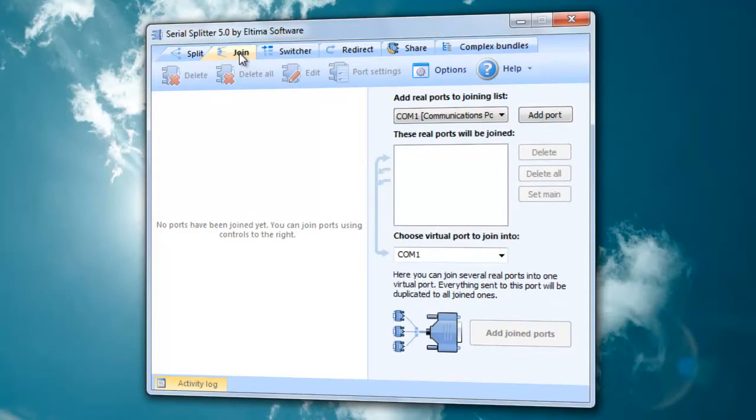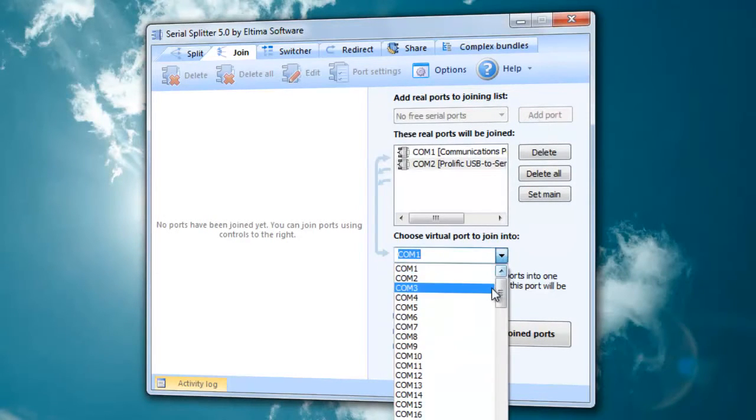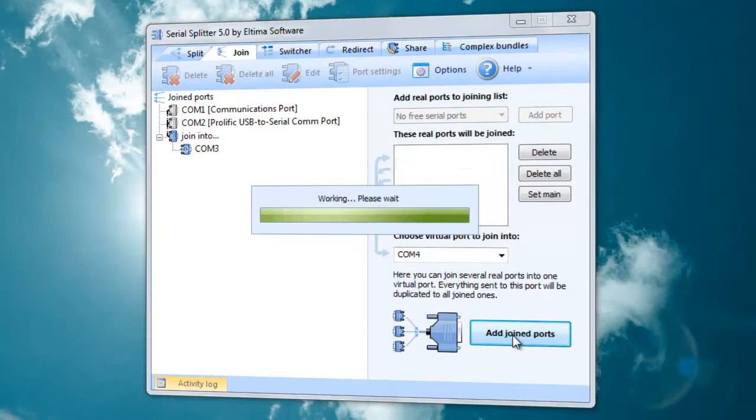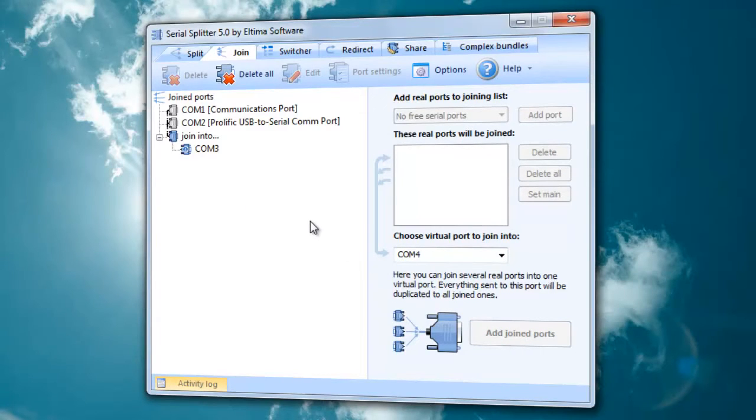Another great feature of Serial Splitter is joining several real ports into one virtual. With this option, everything sent to any real port in a bundle will be duplicated to the virtual one, and vice versa. Here, several real ports, COM1 and COM2, are joined into one virtual port.